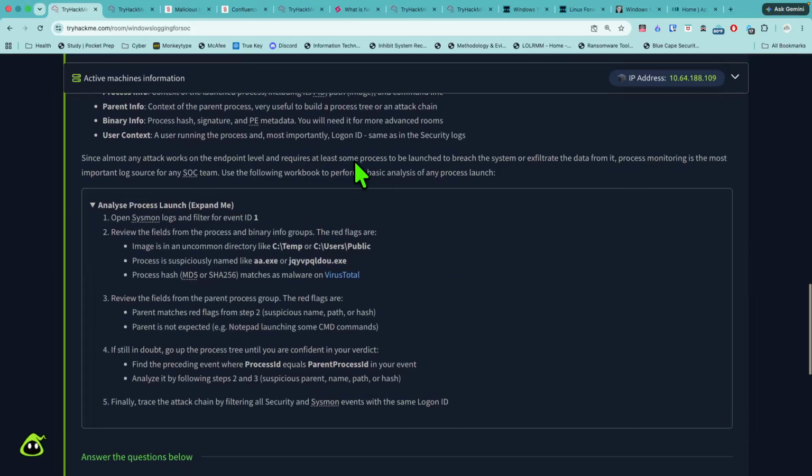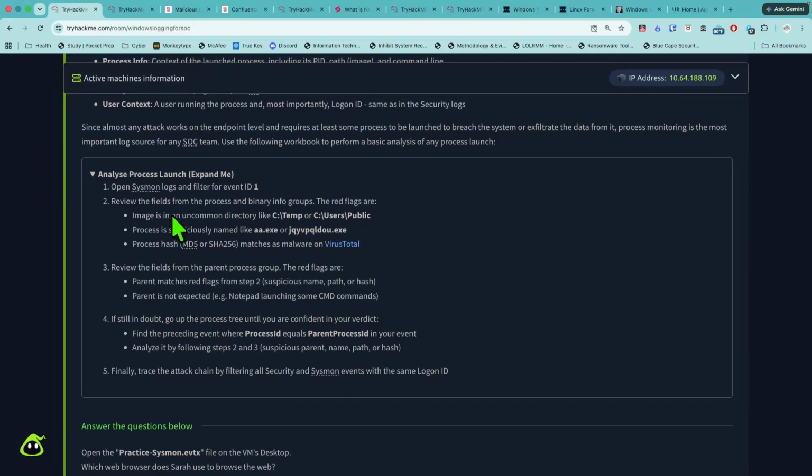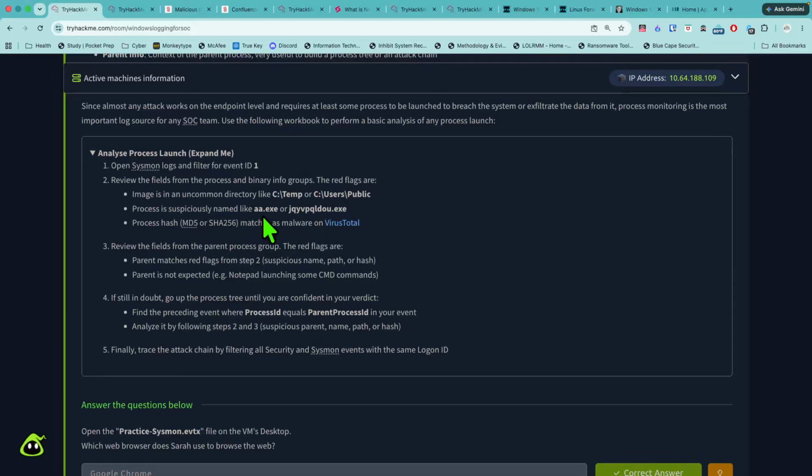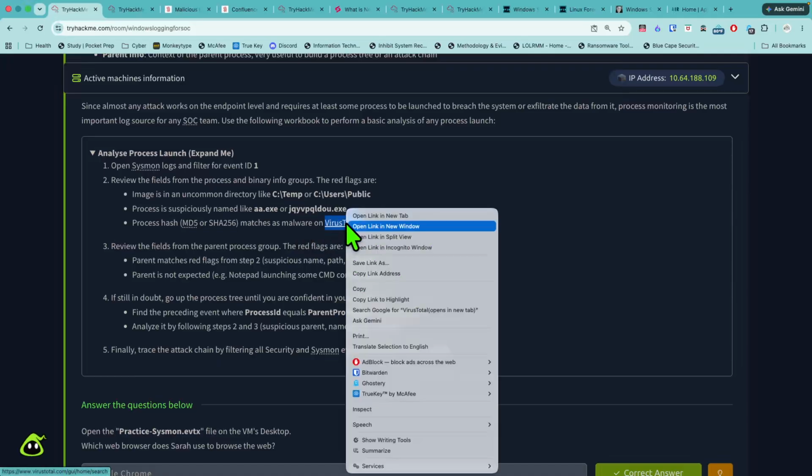So for instance, to analyze process launch activity, we can first start out with opening Sysmon logs and filtering for event ID 1. Next, we will review the fields from the process and binary info groups. The red flags to look for are, for example, an image in an uncommon directory like C:\Temp or C:\Users\Public. Another red flag is a process with a suspicious name like aa.exe. Another is a process hash, such as MD5 or SHA-256, that matches as malware on VirusTotal. So you can click here.